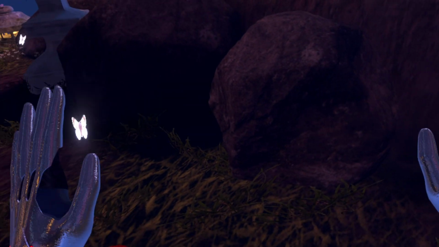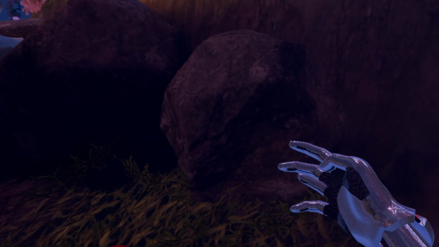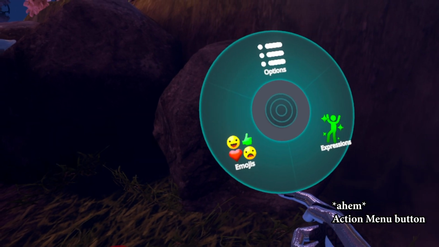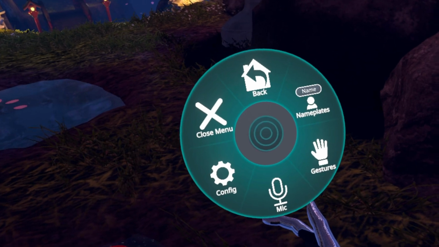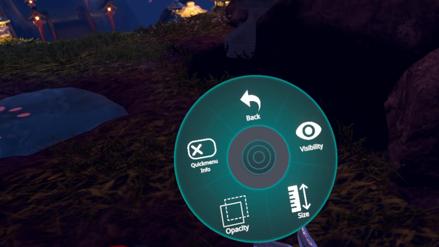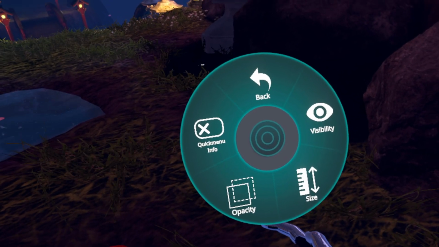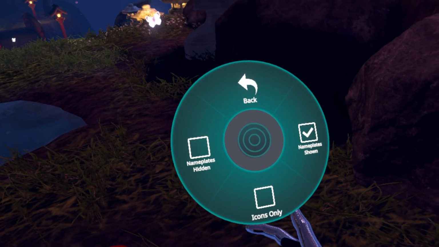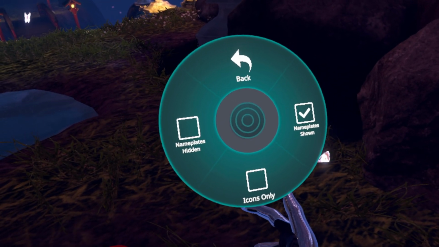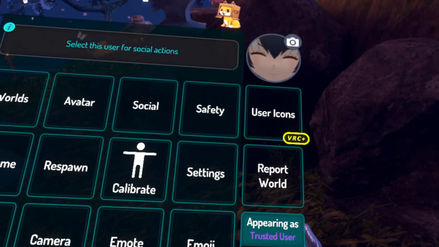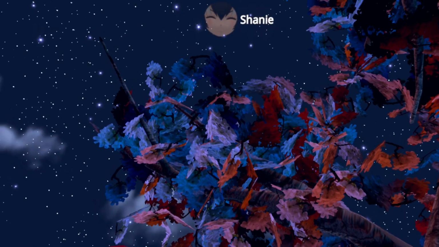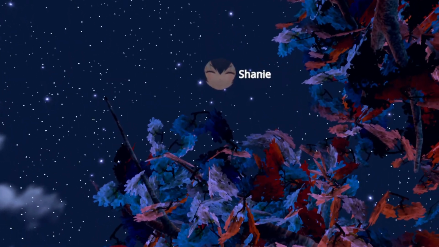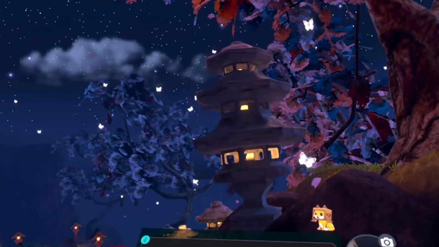So here we are with my hands, beautiful hands, and if I press and hold on the right, I get our little options menu, and if we go up to options, we go here and find nameplates, and then we have these options here. Like we have visibility, so you can change what you see, like with nameplates shown, icons only, and nameplates hidden. And essentially that means when you have this menu open and you look up, you see that I have my username and my VRC Plus icon.